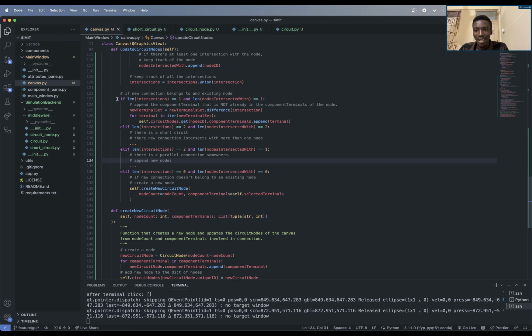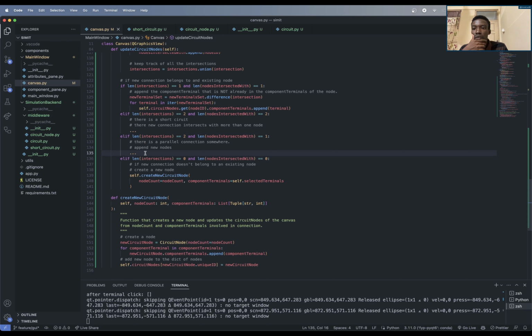It looks so weird in my eyes. If this is 1, this has to be at least 1. If this is 2, this can be 2 or this can be 1. Then this is where the tricky aspect is. I mean, just look at what's happening here. If there is a short circuit, we can deal with that by creating a short circuit instance. If there is a parallel connection, I don't know how to do that. I don't know what to do here.